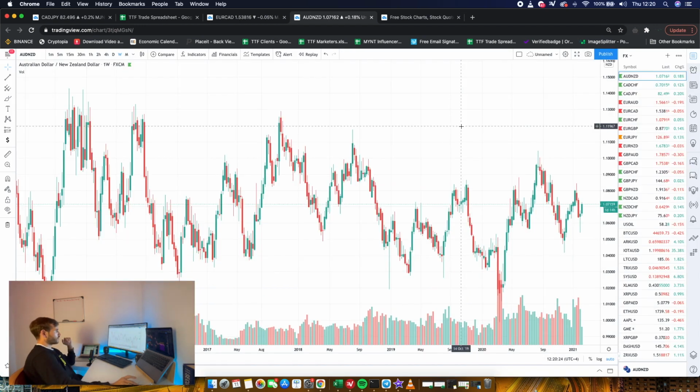So we've talked about how to plot a certain market onto the chart. We've talked about watch lists and how to create those watch lists. Now we're going to talk about what's on the chart, what you need to have on your chart, and how you can make it as clear and concise as possible.